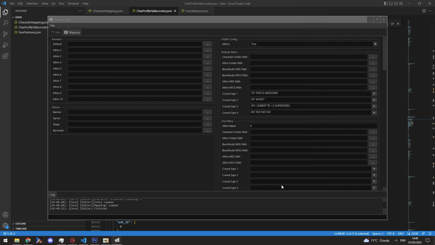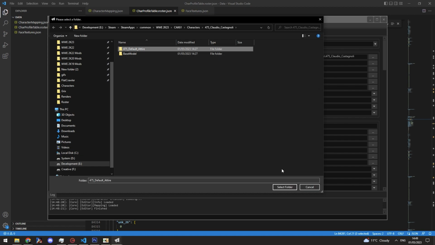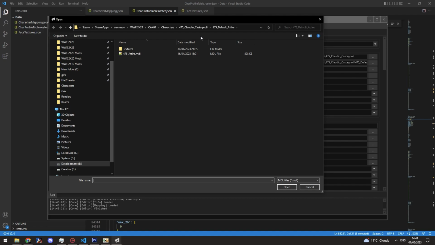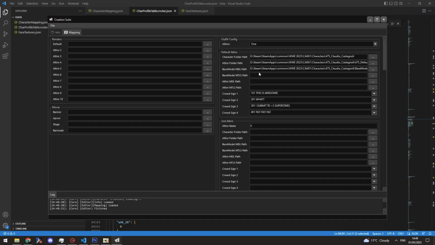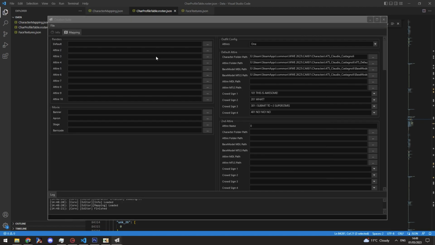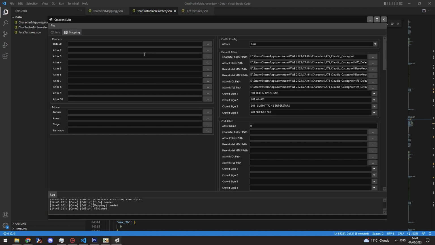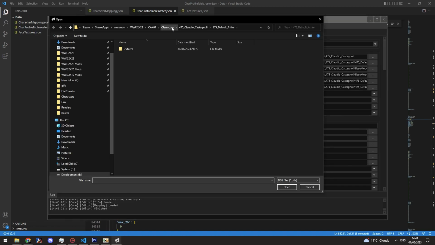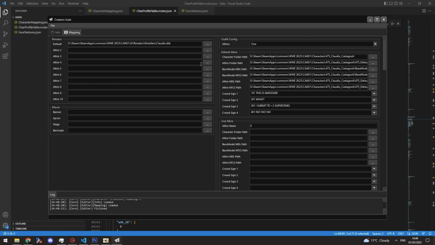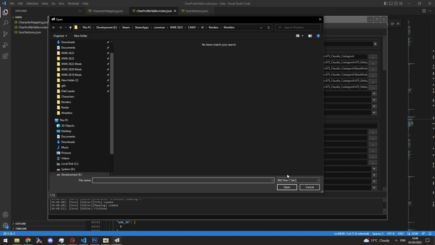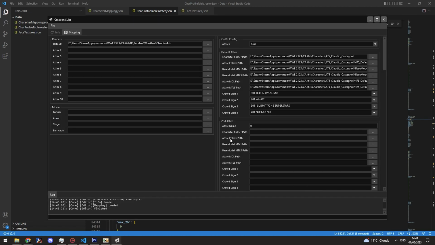So select the folder for the first one. Attire folder inside Claudio. Base model. MTLS. Same thing applies for the renders. It does it all for you. Movies, these are for your BK2s. I haven't got none for Claudio right now, but if I wanted it to be, I'd just click here and find the BK2s in your movie, and it'll do the same thing, it'll generate them.